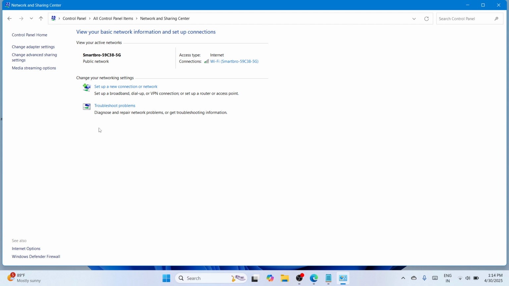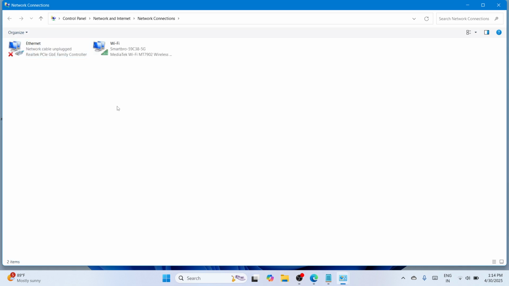From here, please navigate to the left pane. You can see Change adapter settings. Click on it, and the moment you do, you will be able to see the network connections, which contain the network adapter that your laptop or PC is connecting to. If you're connected to Wi-Fi, then choose this one, and if you're using an Ethernet cable, then you can choose the other one. Since I'm using Wi-Fi at the moment, I'm going to use this.